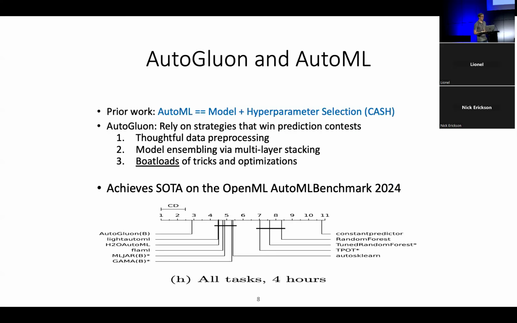So prior work in automated machine learning, going back to like 2019 or so, was primarily focused on the model plus hyperparameter selection problem, or the CASH problem. AutoGluon was very different in that it completely avoided doing any HPO whatsoever, and instead focused on strategies that win prediction contests on sites like Kaggle, through prioritizing thoughtful data preprocessing, and especially model ensembling via multi-layer stacking. And then there's a lot of little details and tricks and optimizations, and basically those add up over time, and AutoGluon tries to incorporate as many of those as possible in itself.